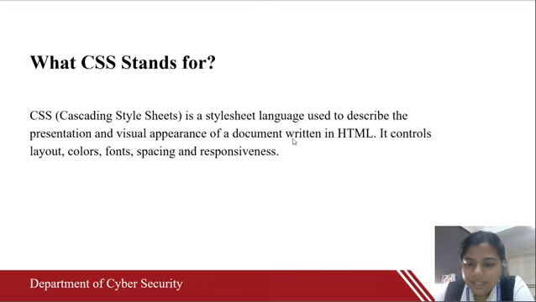Now let's see what is CSS. CSS, or as we know, cascading style sheets, is a style sheet language used to describe the presentation and visual appearance of a document written in HTML. It controls layout, colors, fonts, spacing, and responsiveness of any website.